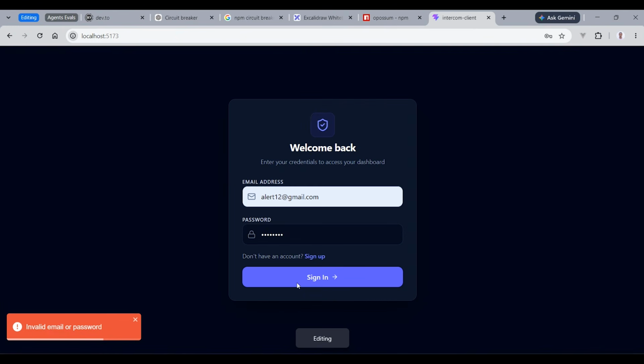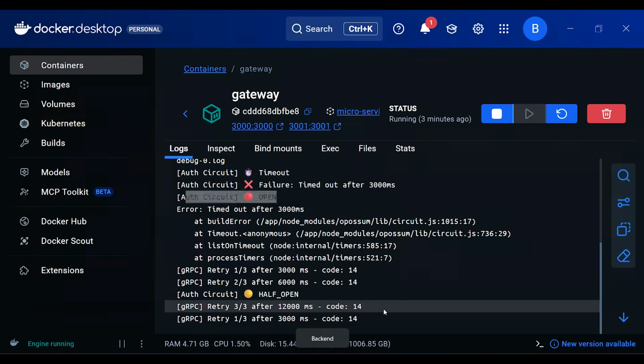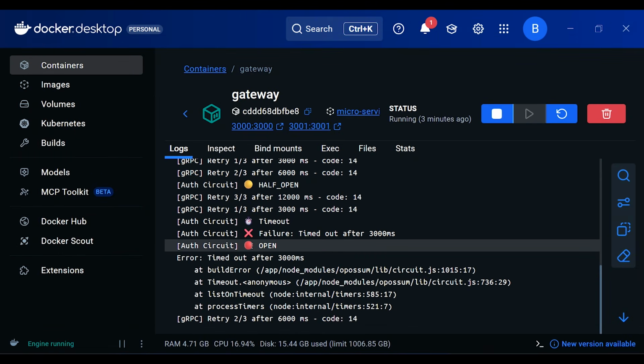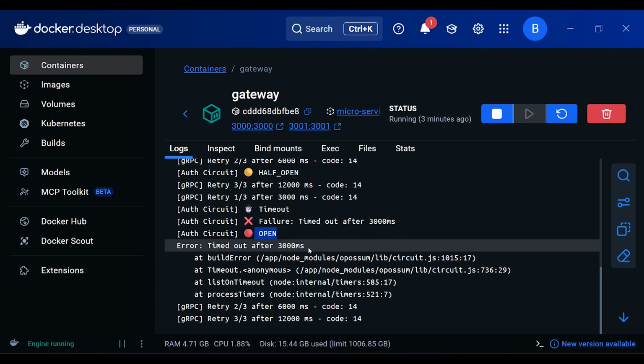Let me move here. It failed. Let me click here, sign in. Let's see what we're gonna have here. Okay, they open the circuits again. If I try it again, I think they're gonna half open the circuits. They're gonna try to check if the auth service is up.